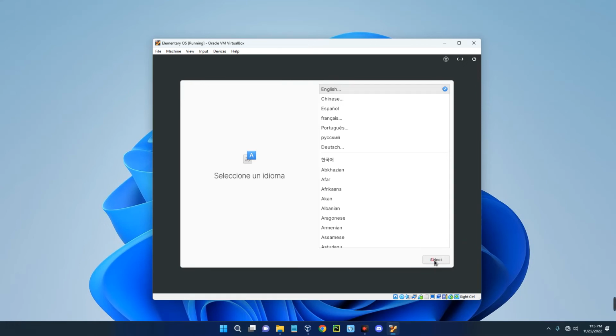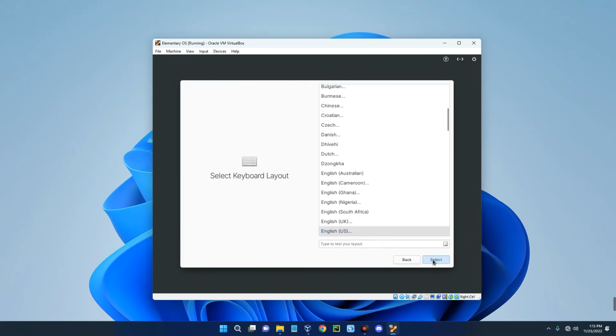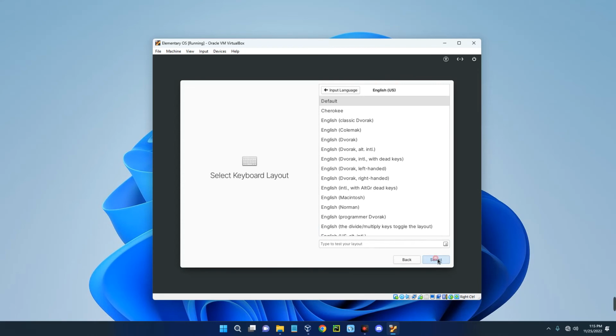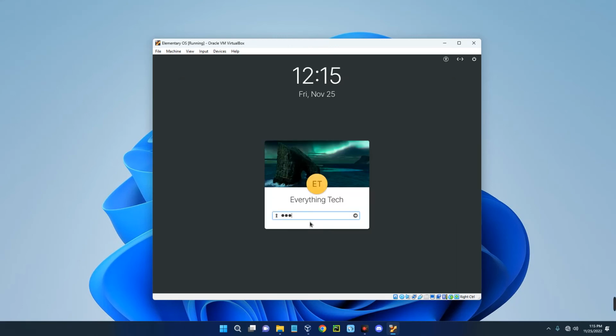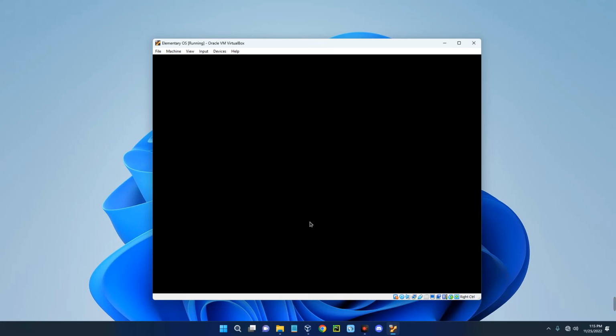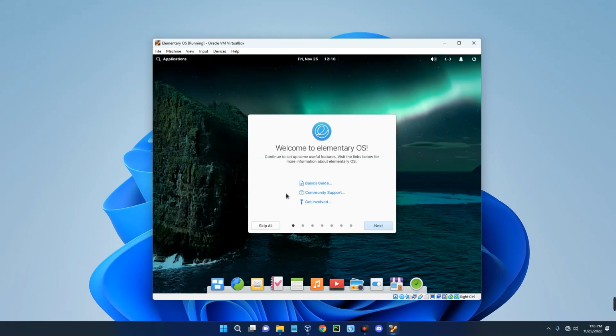Now select your language, continue, keyboard format, continue. Now set up your preferences, your name and every other thing, so let's go with that. Once you're done, click on finish setup. Enter your password to log in. So basically this is how to install elementary OS on VirtualBox.